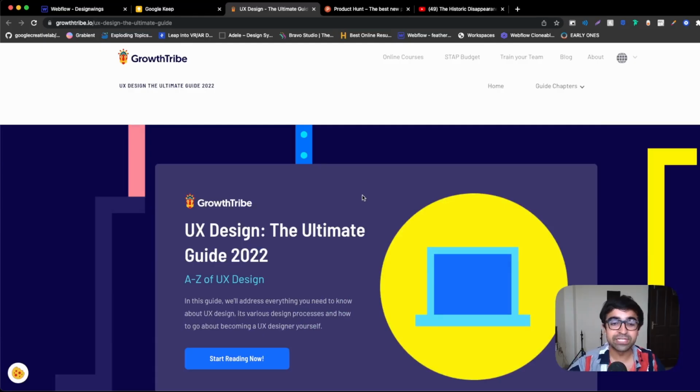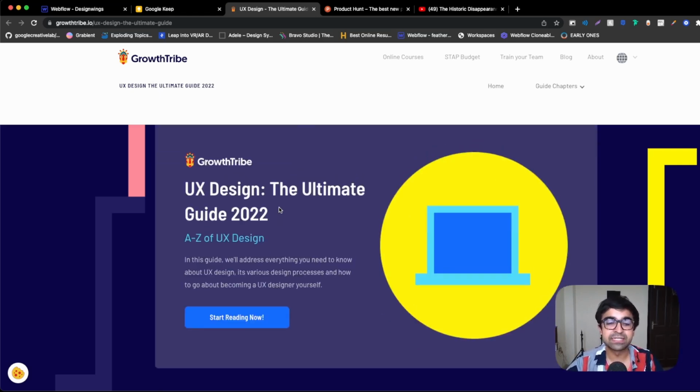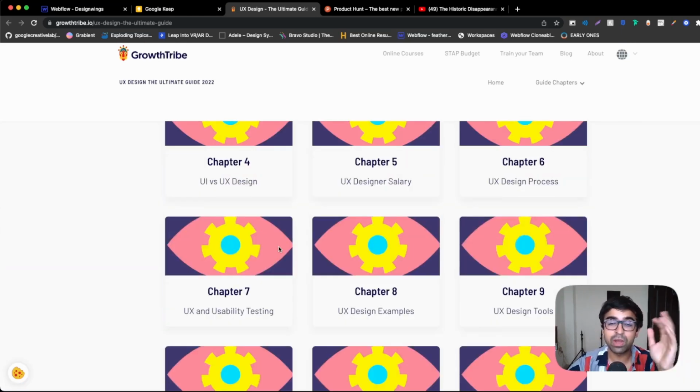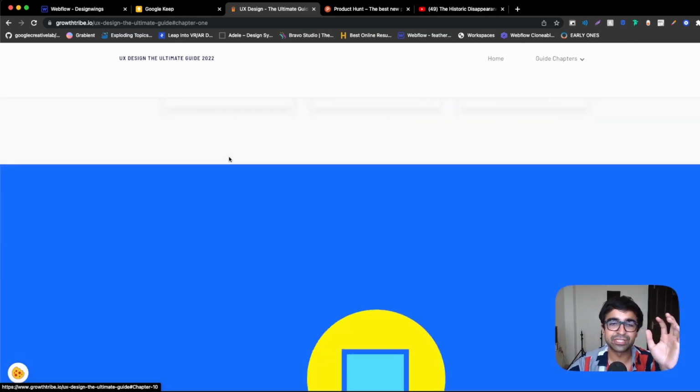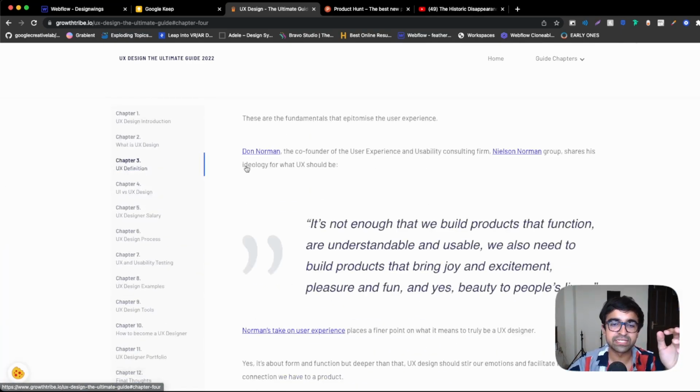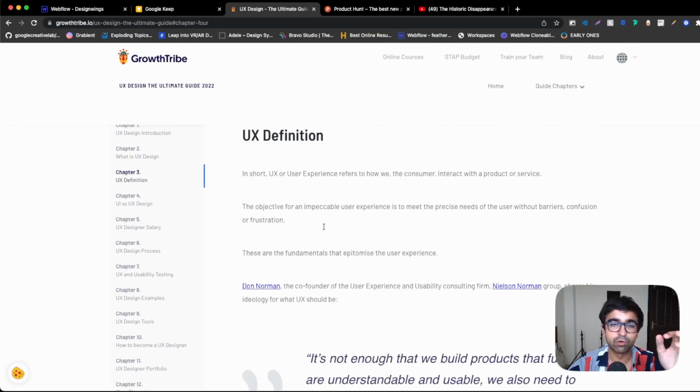Alright, so the first one is called the Growth Tribe UX Design Ultimate Guide. This is the A to Z of UX design. So everything from learning UX to growing in your career to salary negotiations, everything is covered in this guidebook. As you can see, it's divided into amazing chapters, chapter 1 to chapter 12. And the first one is basically just an intro to UX design. It has different chapters, as you can see inside here, and you can kind of go from here to there.